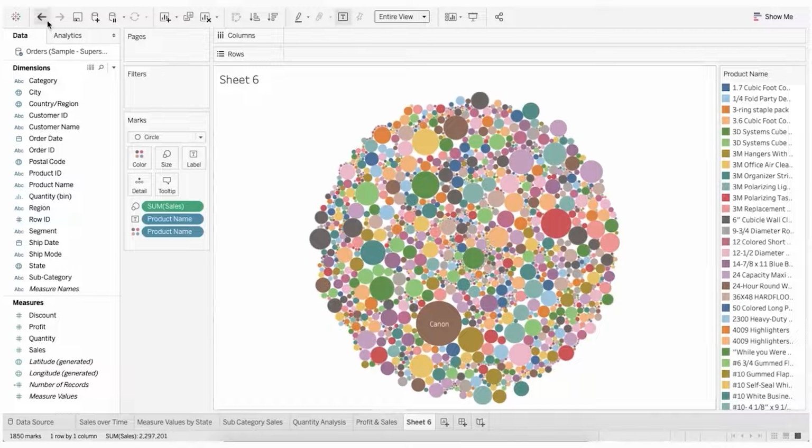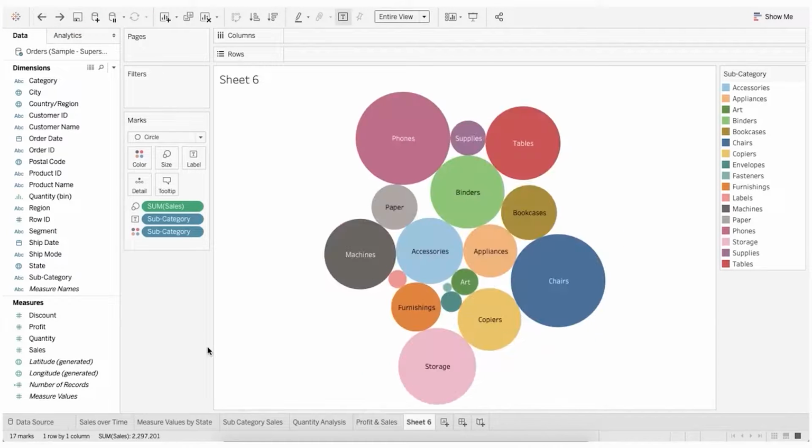So let's undo this. You can either press Ctrl Z 2 times on your keyboard or just go to this button and click twice on it and we are back to our original screen. Let's rename the sheet to subcategory sales. And we'll put bubble here just to make sure it's differentiated from the bar chart that we created earlier.